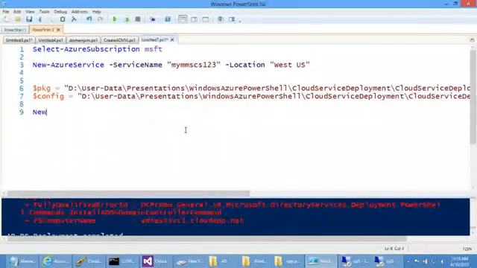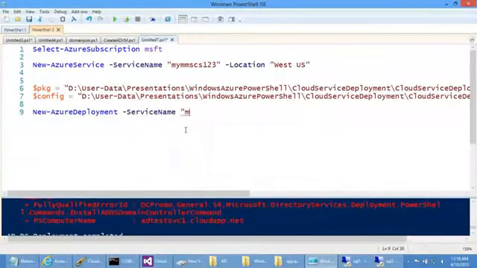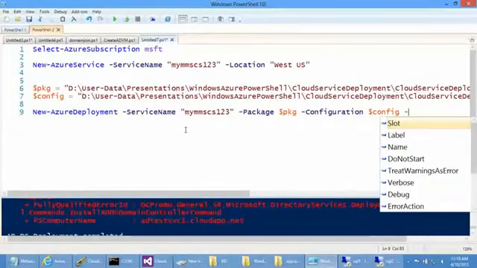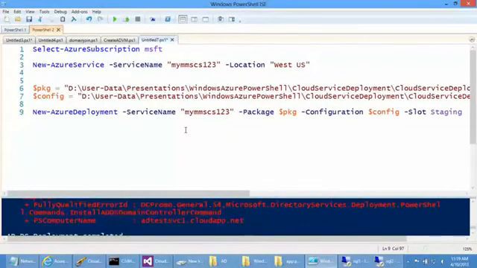And now I can say new Azure deployment, give the service name, MMSCS123, the package, configuration, and the slot. In cloud services lingo, we have two different deployment slots. I can upload my application to a staging slot where I can use it for testing and make sure everything works, and I can also put it into a production slot. Really, the only significant difference between the two is that production is going to have a DNS name, and staging will have a DNS name that contains a big GUID, so you can't really use it for anything other than testing. So I'm going to deploy this one in staging.